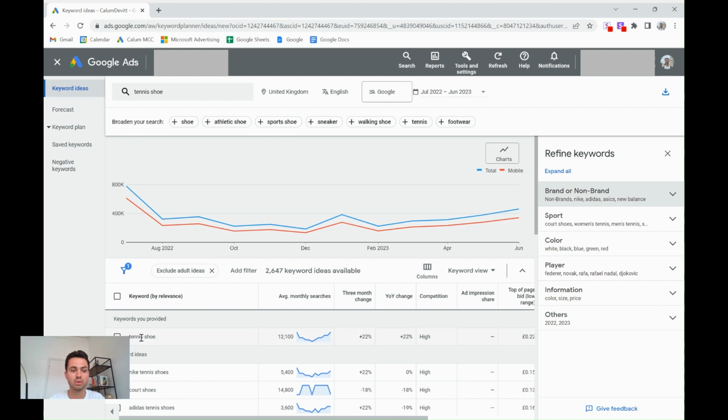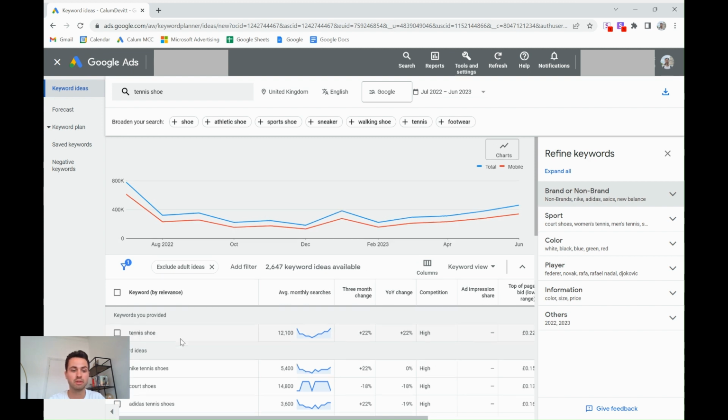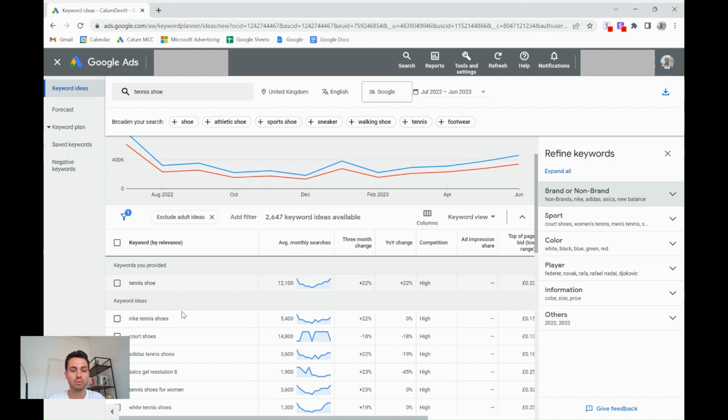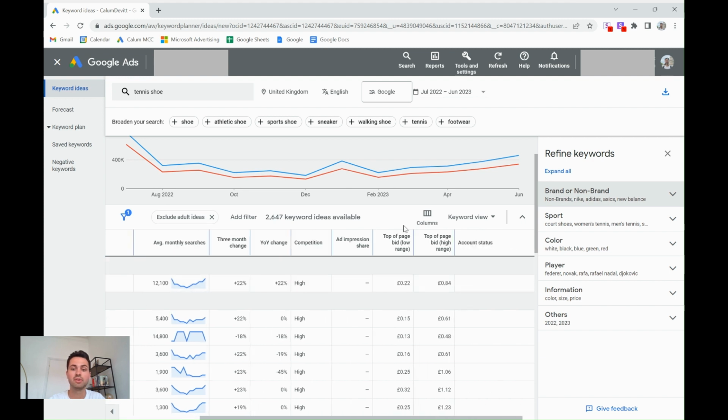Here you've got your main keyword that you typed in, and then below you've got all the suggested keywords along with all the data. So here we've got some trend data, so you can see over the past 3 months if that's been increasing or decreasing, and then you can also see some of the year-on-year trends. Then we've got some competition metrics, so how competitive the keyword is, and also some expected cost per clicks if you were to be at the top of the page.